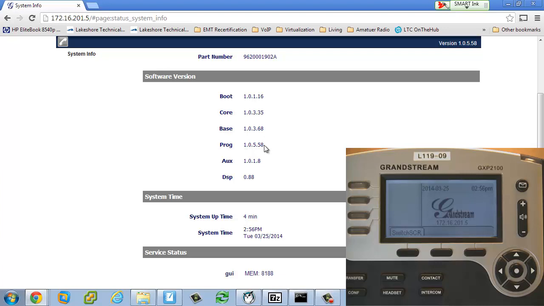The most important part of this version number, again, is the program version, equivalent to an operating system. Anytime you're looking for firmware updates or you want to know what the version number is, it's always going to be based on this program software version. In this case, it has been updated to 1.0.5.58.